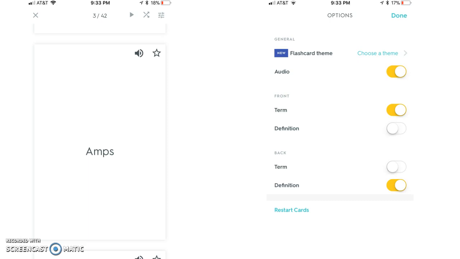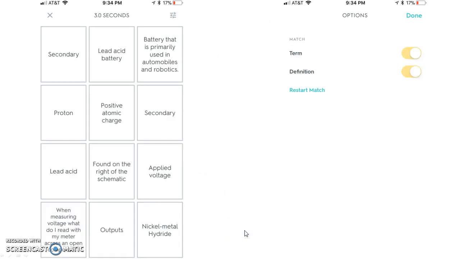Other than that, it works pretty much the same as the computer version. You'll notice that the options are very similar. Okay, this is Match in the app version, and you'll notice it's much more, how shall I say this, ordered. So it's got these little blocks, and all these little blocks come on your screen.